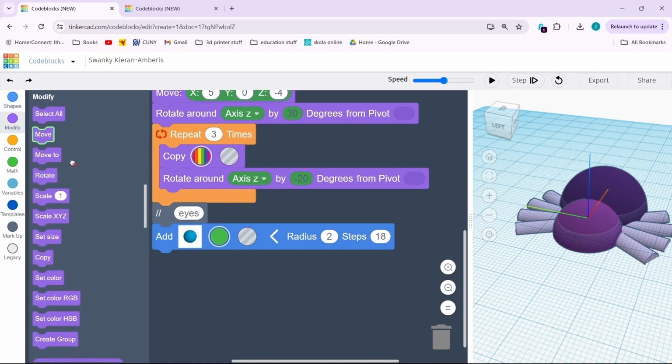I'll then drag in a Move command, and I'm going to move the first eye to an X of -6.5 and a Y of 5. Z will be 0.